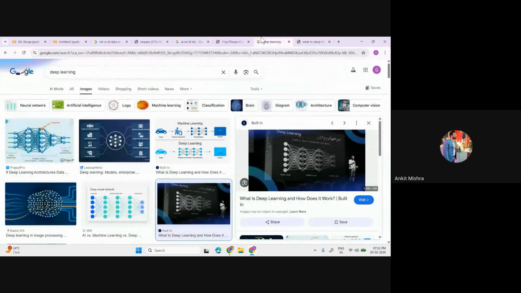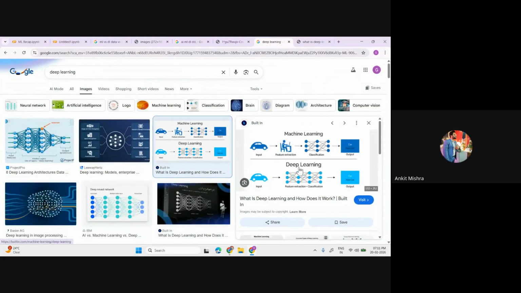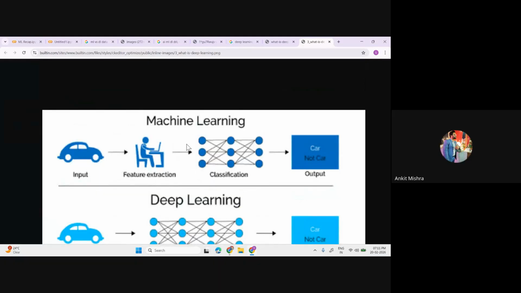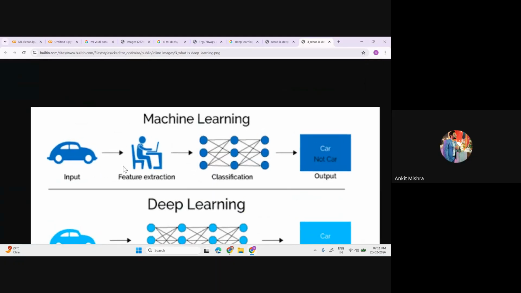Okay, now let's understand the basic difference between machine learning and deep learning again, right? In machine learning, we will get the data. A user or ML engineer has to perform the feature extraction task.